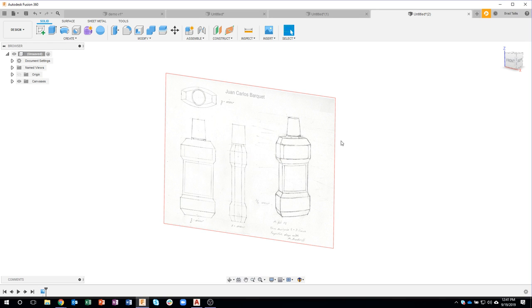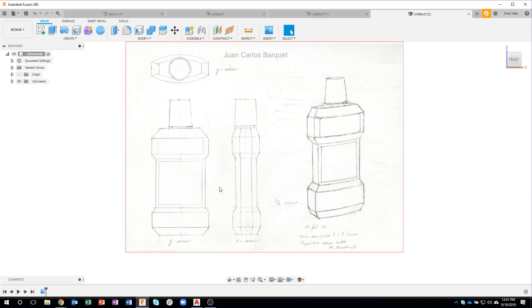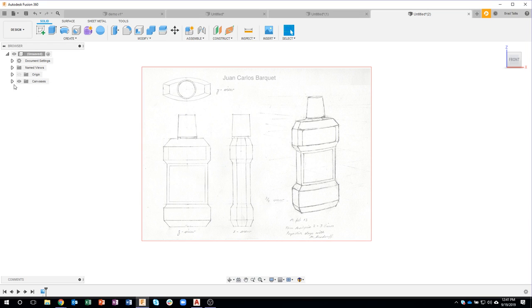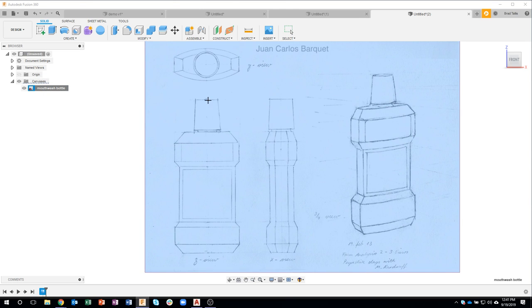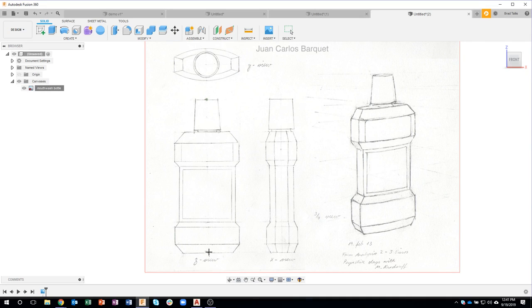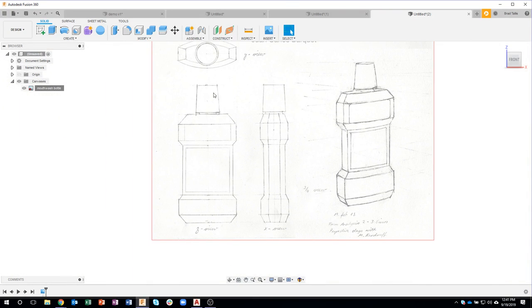Now, the drawback with this is I have no idea what size this is, and there's no dimensions on here or anything like that. But check this out. I'm going to go into Canvas, right-click, and say Calibrate. What this is going to allow me to do is click, for example, the top of the bottle and the bottom of the bottle as close as I can get. And it says that it's 1.5 inches. Well, I know that the finished product is going to be 7 inches tall. So I'm going to hit Enter, and you'll see that my image is scaled up larger. So now, from the top of the bottle to the bottom of the bottle is 7 inches.